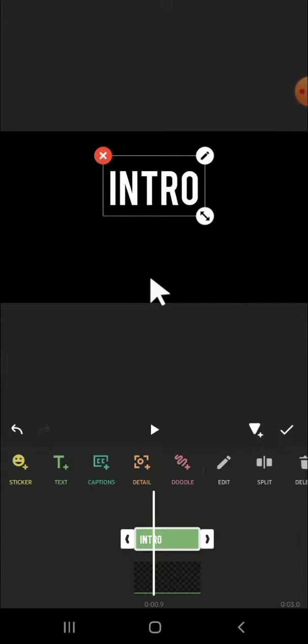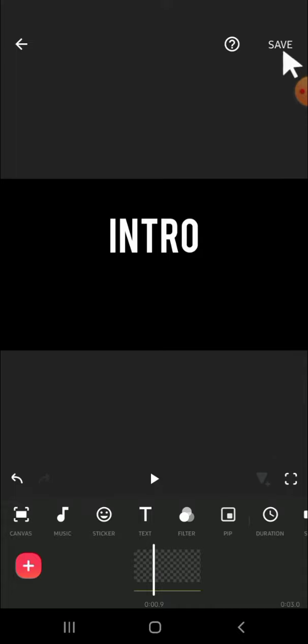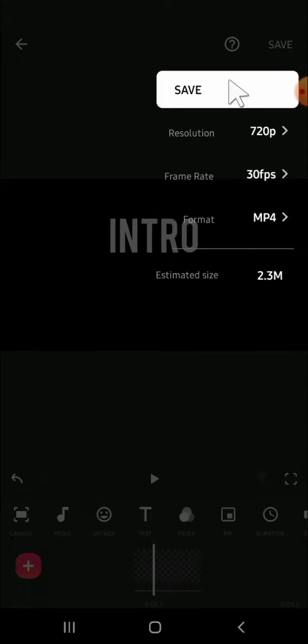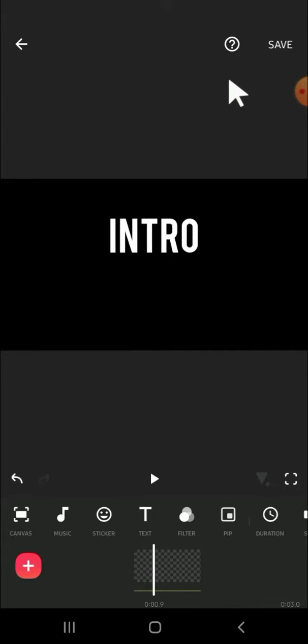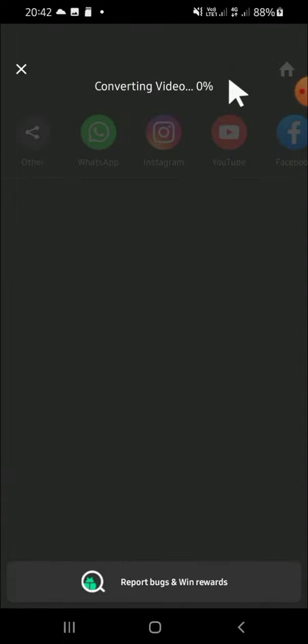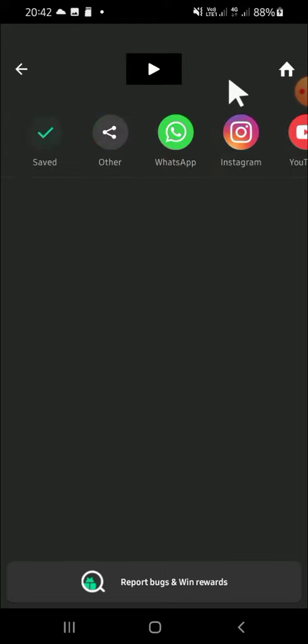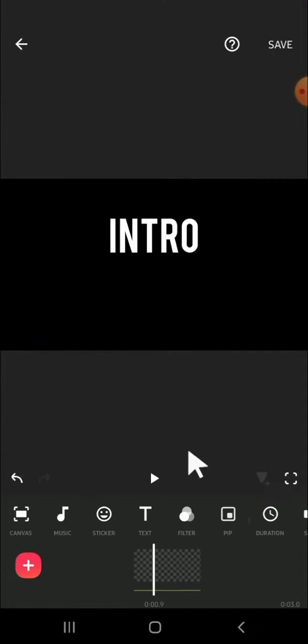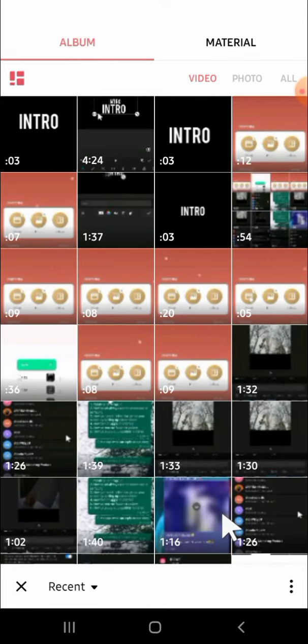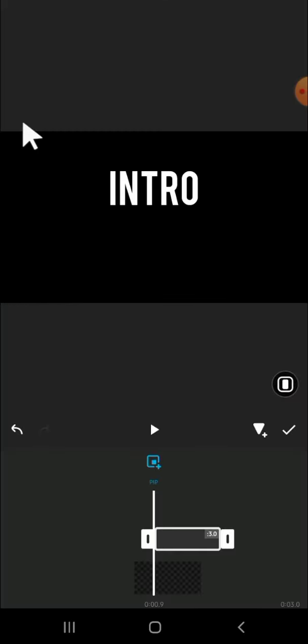Okay, and now let's just save the video. We can tap on this checkmark button first, then click on the save button. Okay, and you have to wait until the process is completed. And after the video has been saved to our device, we can go back to the InShot draft or InShot project. Just tap on this button. Then we can tap on the PIP right here to import the video that we have just saved to our device. This is the video, so you have to tap on it.